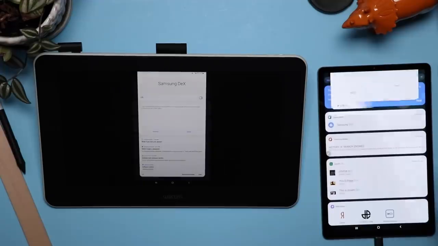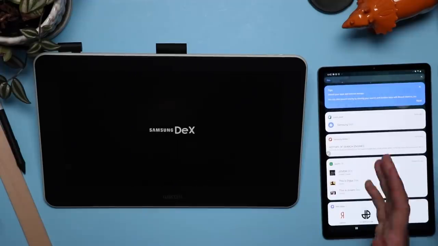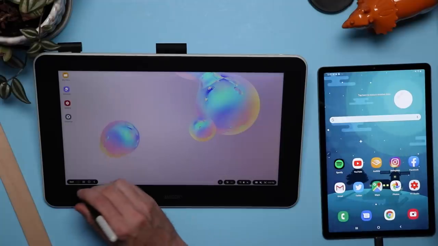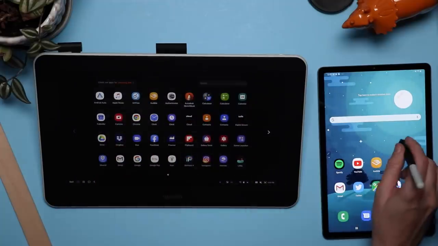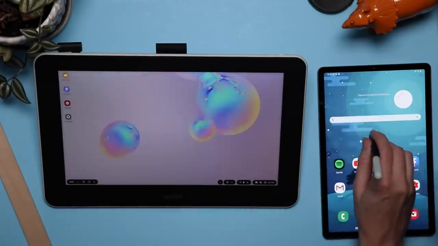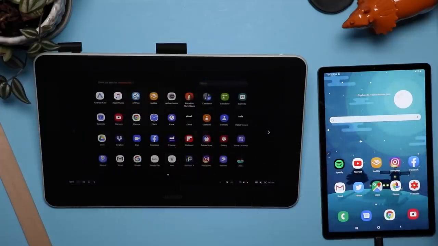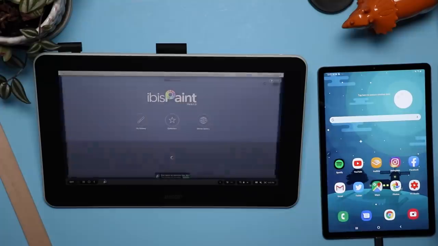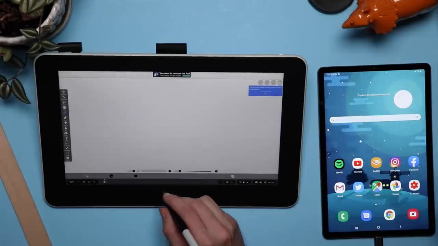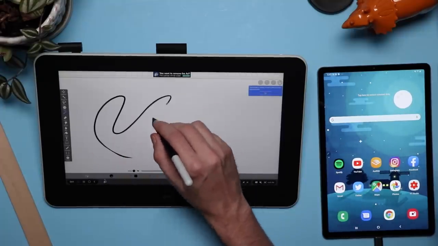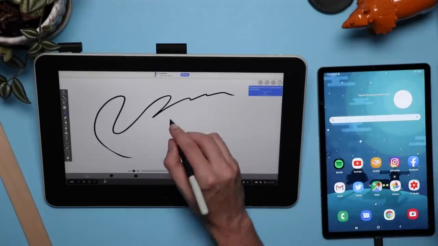All right, let me toggle on Samsung DeX here and see what happens. There we go, it's working. So what's kind of cool here is that the Wacom One and this tablet over here are using the same Wacom pen technology, so this pen is gonna work on both of these. This time I'm gonna open up ibis Paint X, open a document, and just start drawing in here, and this has some really nice pen tools to it.